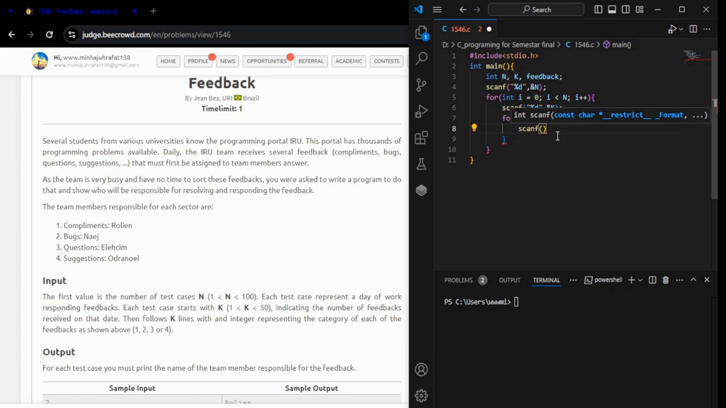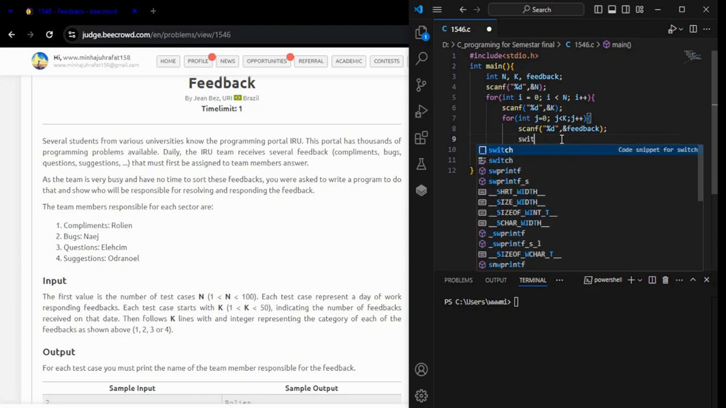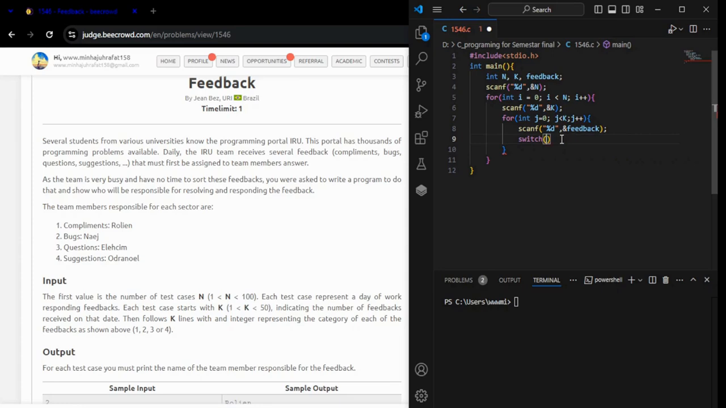So %d and so inside this inner loop, we read the feedback category from user input. The integer entered will determine which team member is responsible for the feedback.